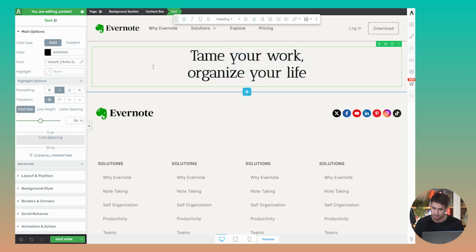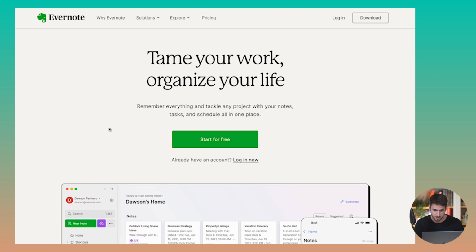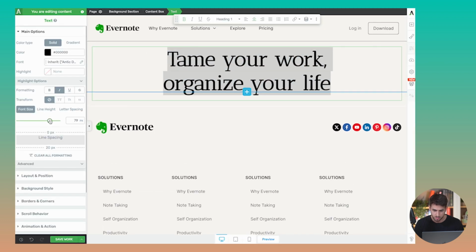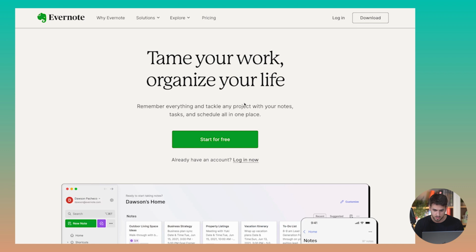Okay, that's better. We bolded it a little bit. It's much better. It looks a little bit more like the one that Evernote is using. I think we just want to make it a little bit bigger. That's great. And now we need the subheading.